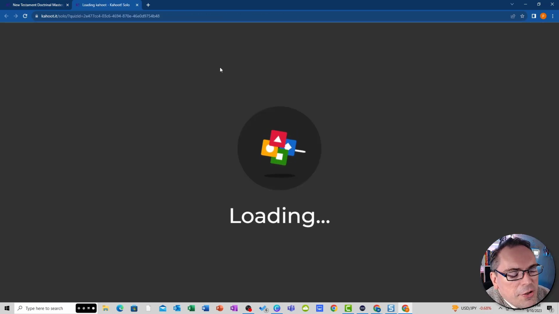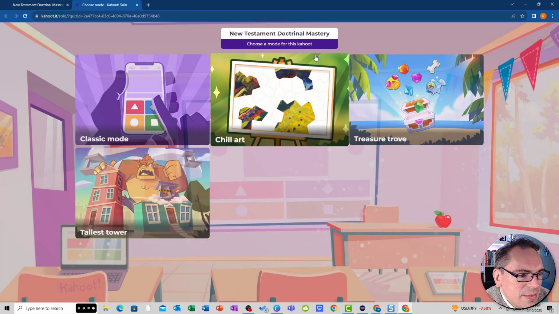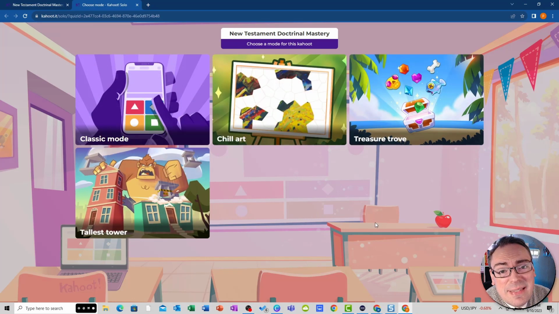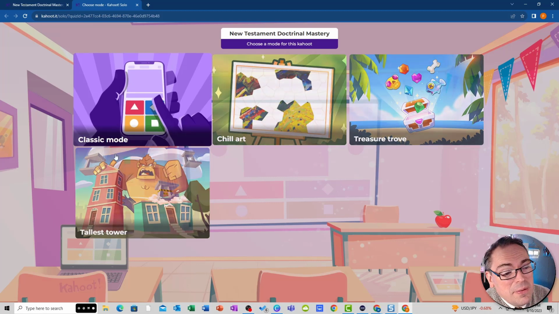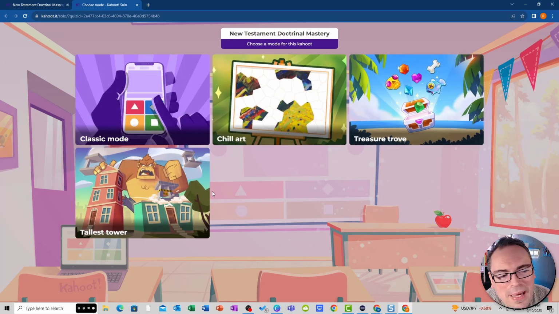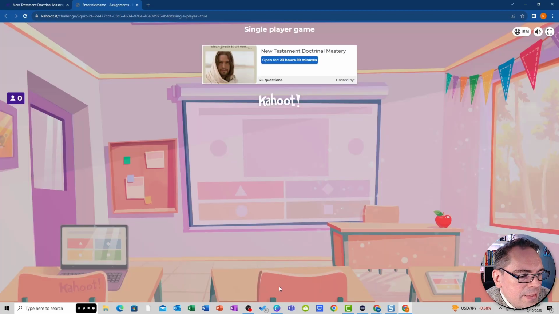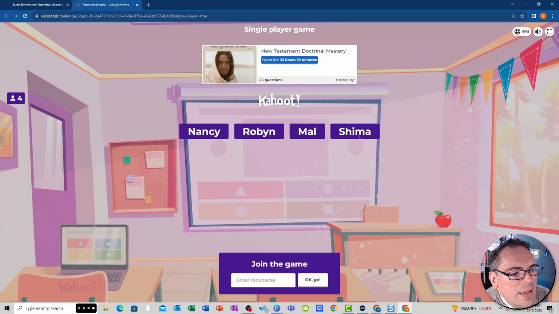It's going to launch our Kahoot. Now, if I was launching this for a class, it looked different. So there's all these different modes here, but I believe the only consistently free mode is classic mode. These other ones are cool and fun, but I don't think they're consistently available. So I'm going to go with classic. Ready, set, Kahoot.